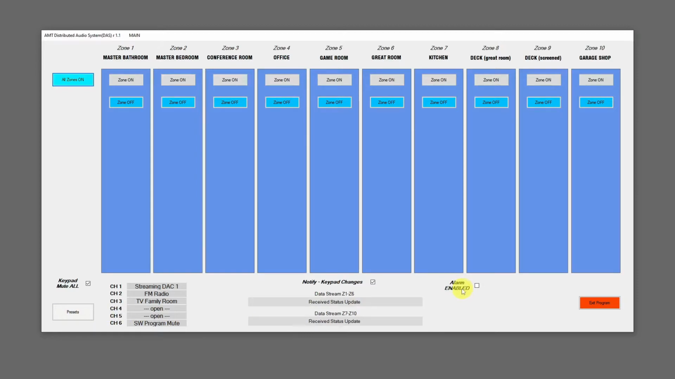On the bottom toward the right is the alarm enabled feature with its associated checkbox. If this box is checked, the alarm feature will be enabled. The alarm feature will, at a prescribed time of day, programmatically execute a preset configuration of the zone settings. If the alarm enable checkbox is enabled and the alarm time has been set, then the set time window will be visible with the set time. Otherwise, the alarm time has not been set. More on this when we go to the alarm page.